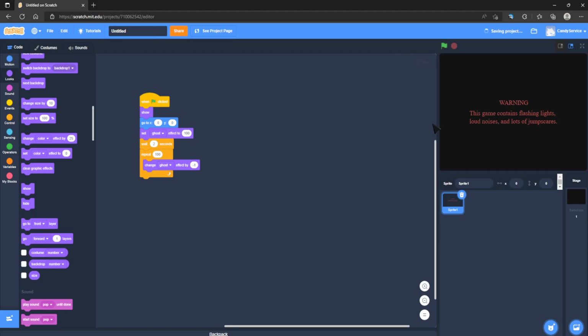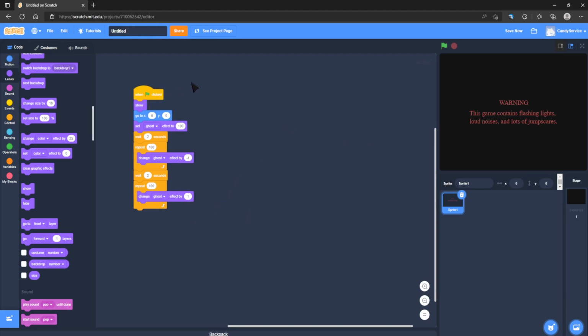Now we need a fade out, or fade in. To make it fade in, just copy and paste this and put it here on the bottom. And all you want to do is change the bottom change ghost effect to 1. Just keep it as that. So when the flag is clicked, it's gonna go transparent, and it's gonna fade in and then fade out. So we press the green flag, the fancy green flag. There you go. It's gonna wait 2 seconds, and then it should fade in, just like that. Perfect. Looking very, very nice.